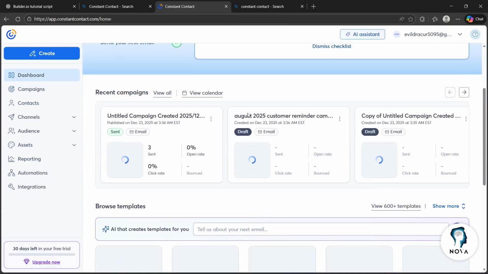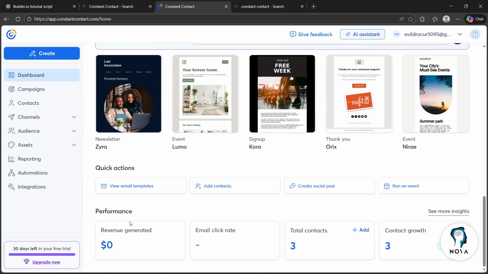And as you can see, here we'll see all the recent campaigns and also the performance like revenue generated, email click rate, total contacts added and contact growth from just right here. Also under quick actions, we'll be able to see email templates, add contacts, create social post and run an event too. So Constant Contact isn't built for complex automation, but it offers simple and useful workflows.